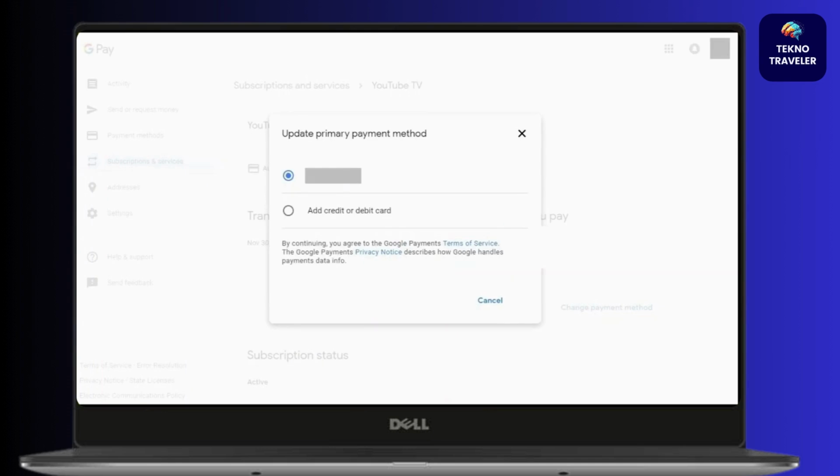then click on Add Credit Card or Debit Card option. If you click on that, you need to add your credit card and your TV billing credit card will be changed, and that's how you change YouTube TV billing card.